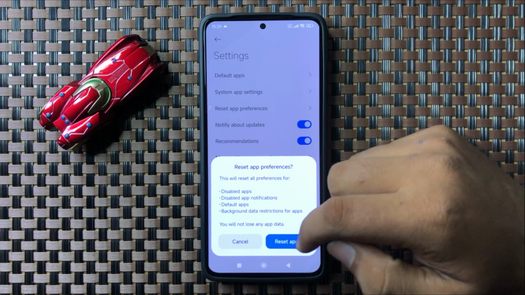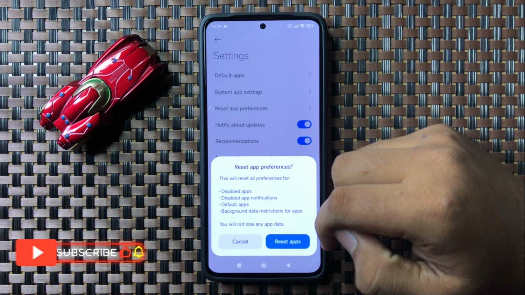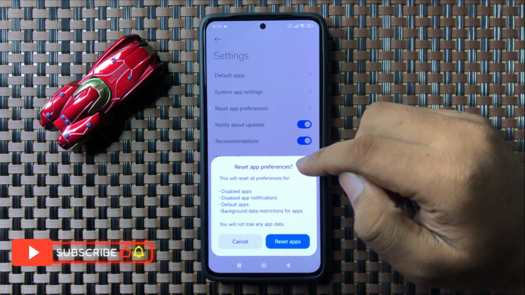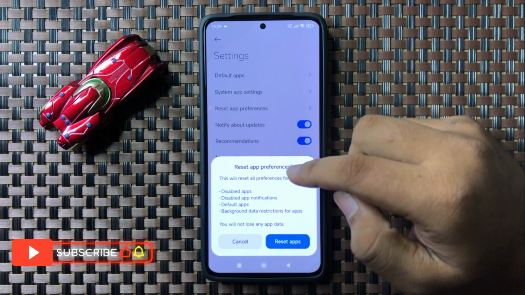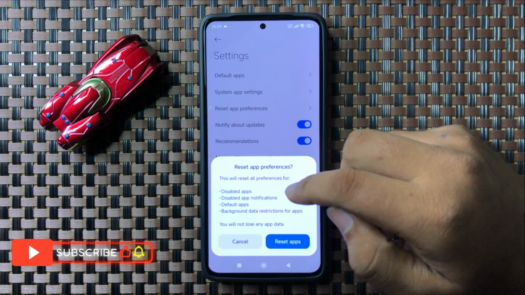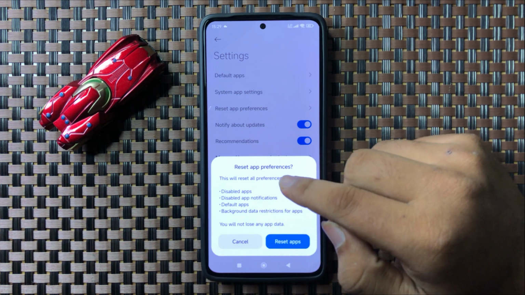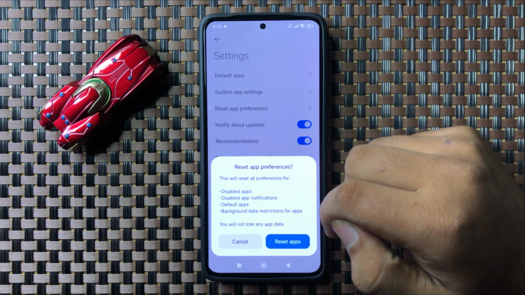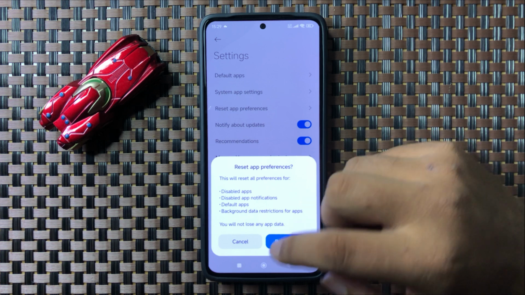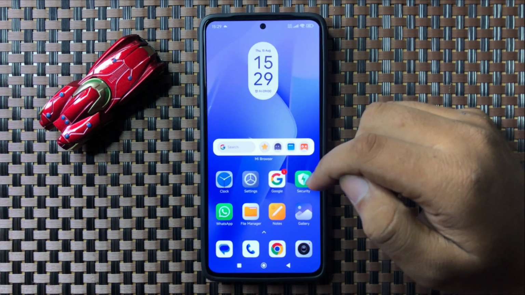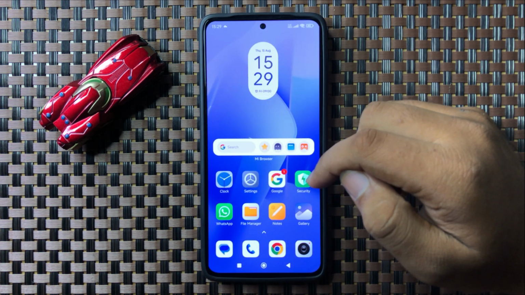So when you tap on this reset apps option here, it will reset the app preferences of all the apps in your phone. And after resetting the app preferences, the screen rotation issue will be fixed. So that's how you can fix the screen rotation issue on Redmi 13.